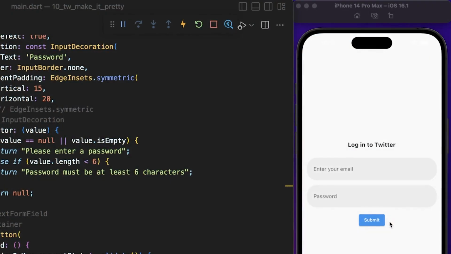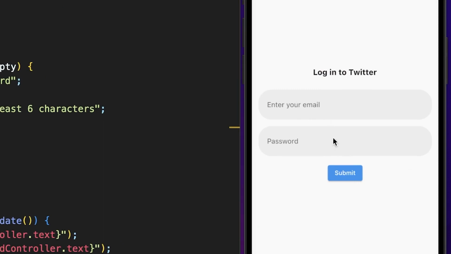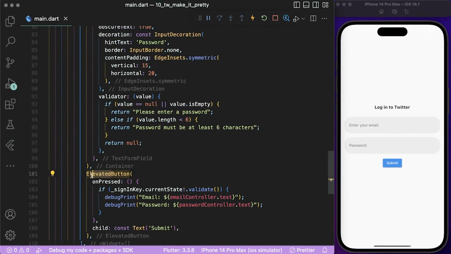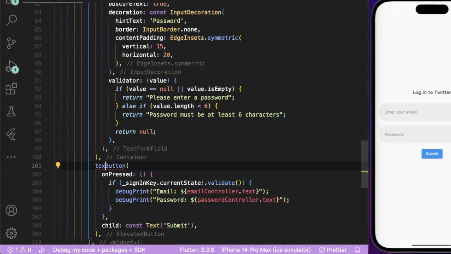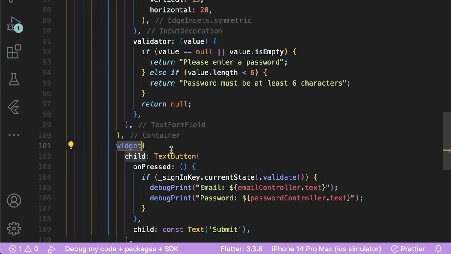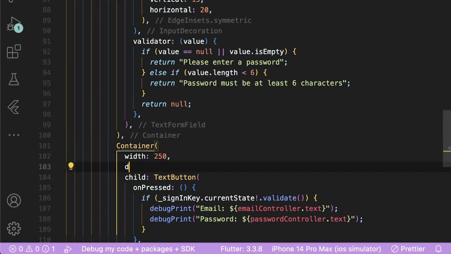All right, the next thing we got to deal with is this submit button. It doesn't look too good. Doesn't really fit the whole style we got going here. Let's Twitterfy it a little bit. So first, I'm going to make this button into a text button. And then we're going to wrap it in a container widget again to add some styling to it. I'm going to give it a width of 250.